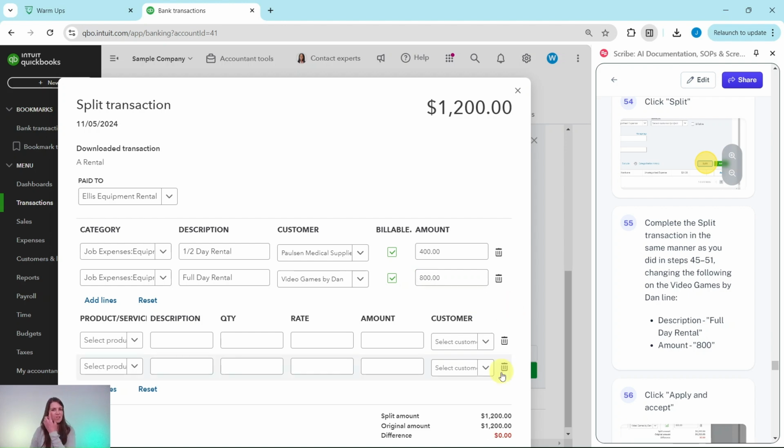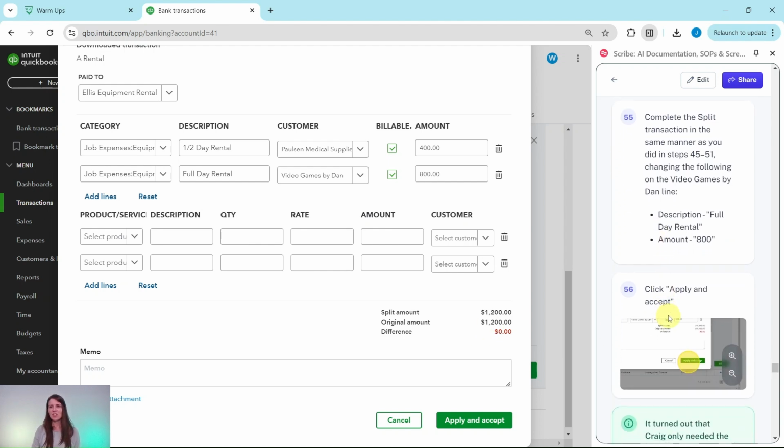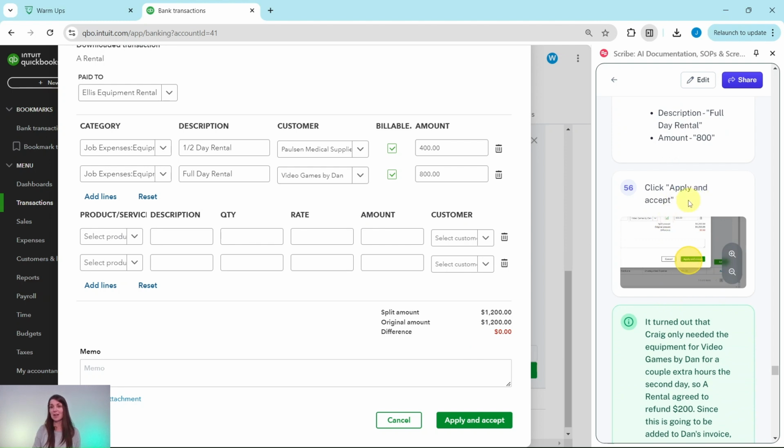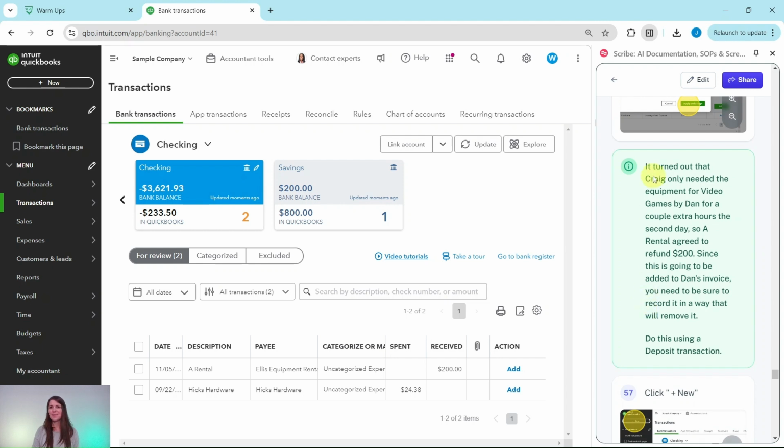So if I click out of this, you will see now that the difference is showing as 0, which means that we have properly split and captured all of the information for this transaction. So now we can just go ahead and click on apply and accept. So go ahead and do that. That's the green button on the bottom right corner. All right, now we have just 2 transactions left.